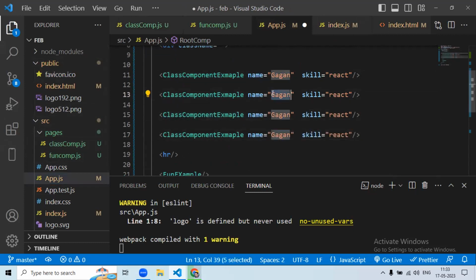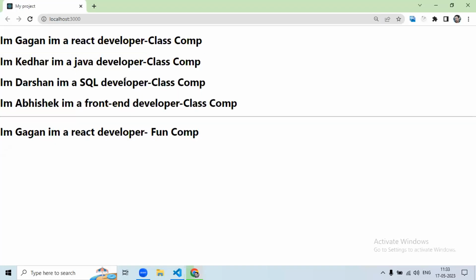So here I'm going to write Kedar. I'm going to write Java. Here I'm going to write Darshan. And here I'm going to write SQL. Here I'm going to write Abhishek. Here I'm going to write frontend. Now if you see, look, I am Gagan, I'm a React developer, I am Kedar, I'm a Java developer, I am Darshan, I'm a SQL developer, I am Abhishek, I'm a front-end developer.